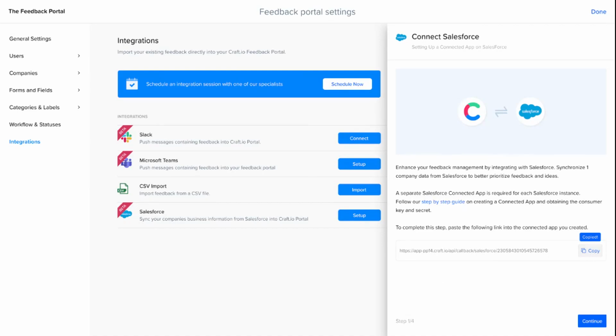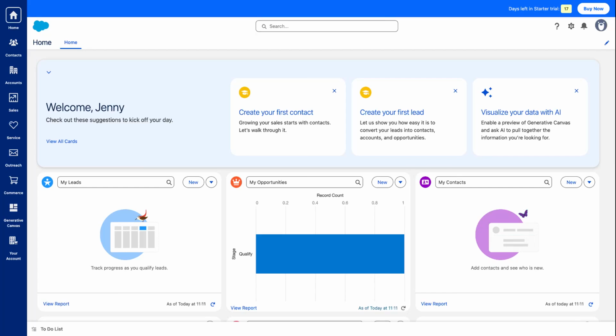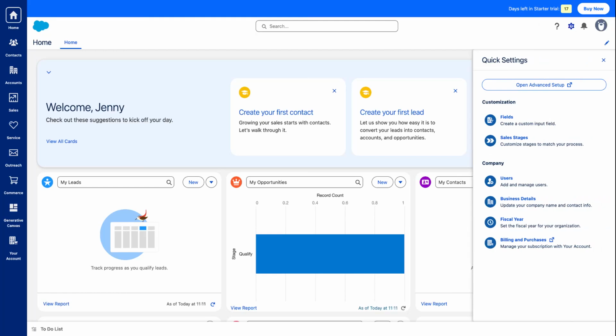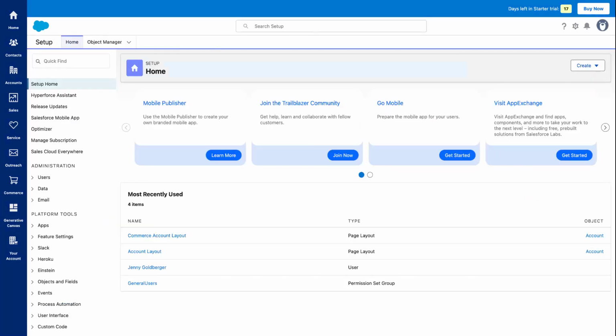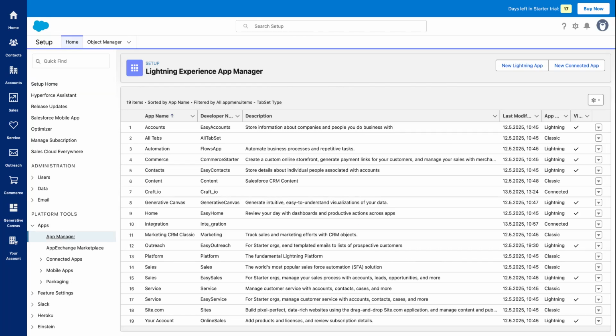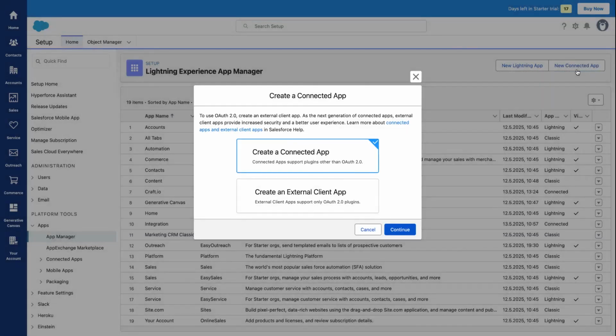Now we'll move to Salesforce. In the settings on the top right in Salesforce, go to your Setup. This may also be labeled Advanced Setup depending on your UI. In the navigation menu on the left, enter into the App section in Platform Tools. Click App Manager, and then click New Connected App in the top right-hand corner. You'll now click Create a Connected App before clicking Continue. Please note, you'll also need the relevant user role within Salesforce to be able to administer this integration.